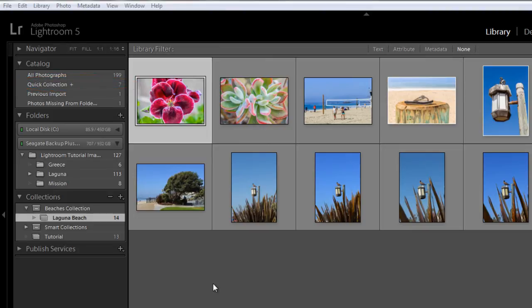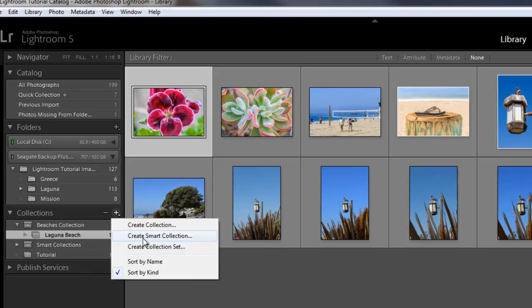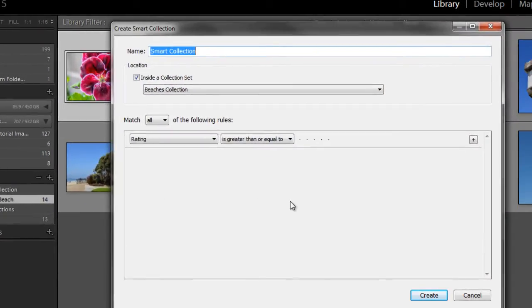Now I want to talk about smart collections. Smart collections are very handy because you get to set the criteria of what you want included, and then Lightroom does all the work for you of pulling together the images. So to set it up, click on the collection icon and then choose Create Smart Collection. And then you'll get this dialog box here, and I'm going to call this Tutorial Smart Collection. And then it asks if it wants to be included inside a collection set, and I'm okay with that, so I'll leave that checked and leave it that it will go inside the Beaches collection.